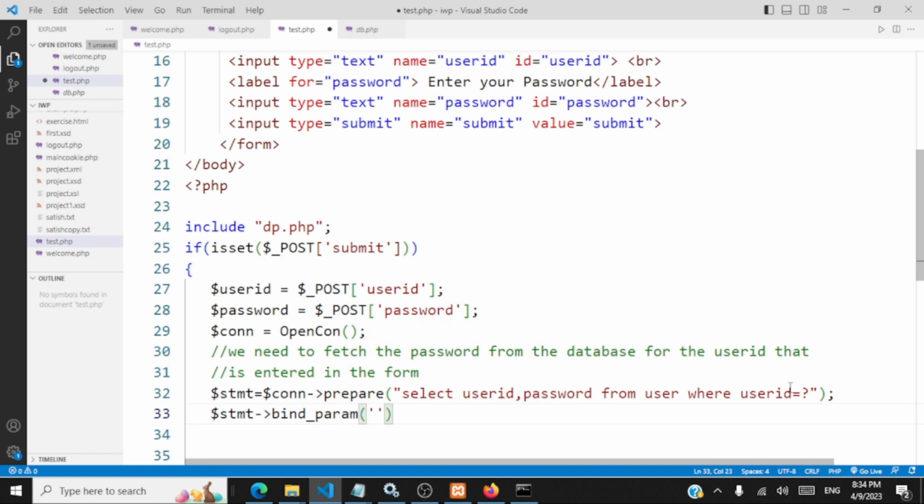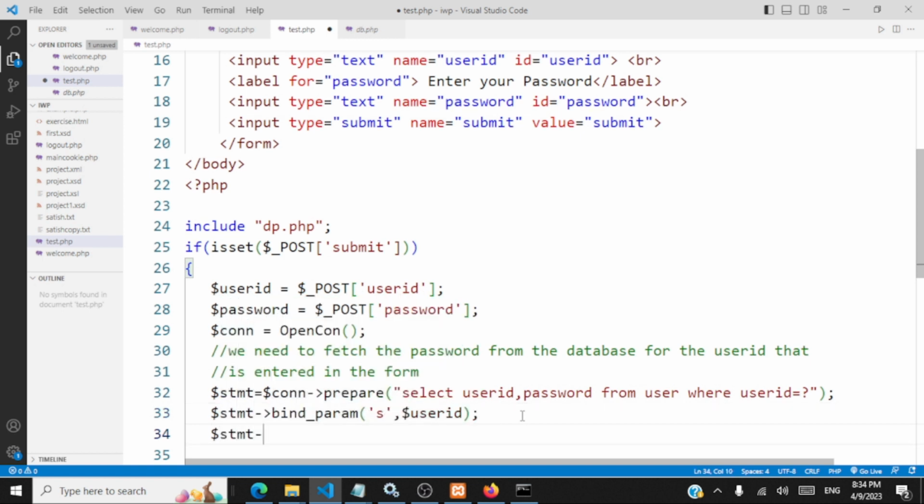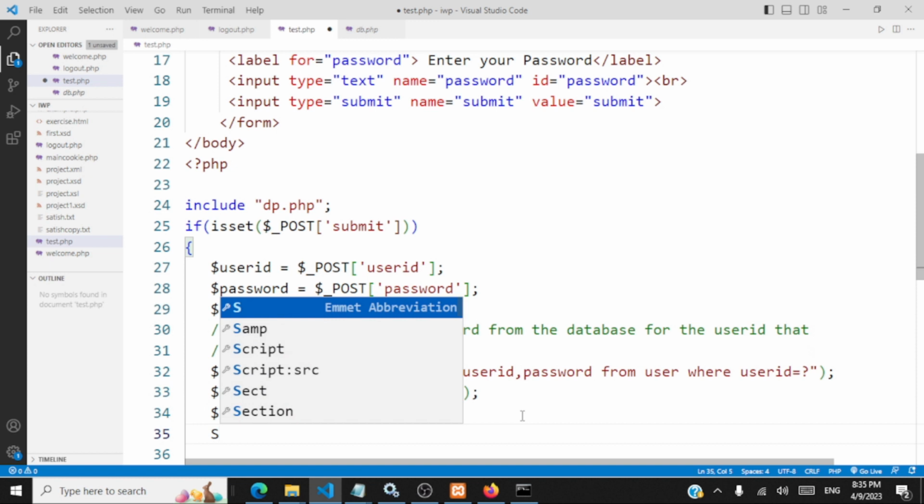and we have to pass what is the type of the parameter. It's a string, and we're just going to get the user ID from the form. So this user ID is now bound to this query, fetching the user ID and password for the user ID entered by the user using the form. Now what next we have to do is execute this. We'll call $statement, and then the method is execute. So we execute the query, and we'll also fetch the result using the statement object.